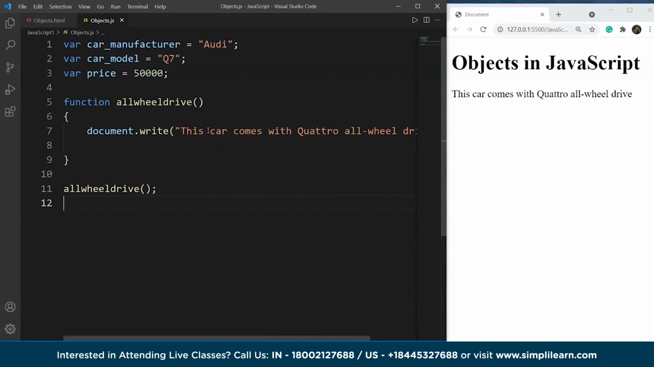The problem occurs when we have a list of cars. Let's say that we have to maintain 100 different cars with all the data of car manufacturer, car model, price, and then we have different behaviors for different cars. Not all cars have the all-wheel drive property. So what will we do in such a case, where we have to use the same property again and again for 100 different cars or 100 different entities? We can copy paste this same piece of code repeatedly, and we have to change the values every time we copy paste it.